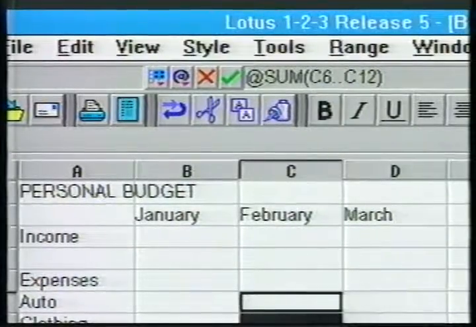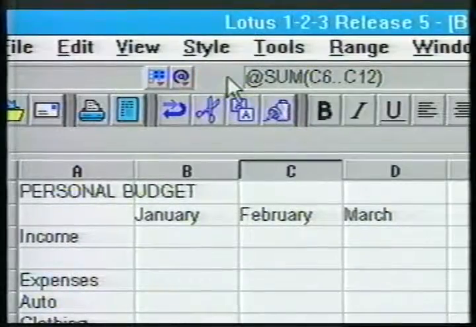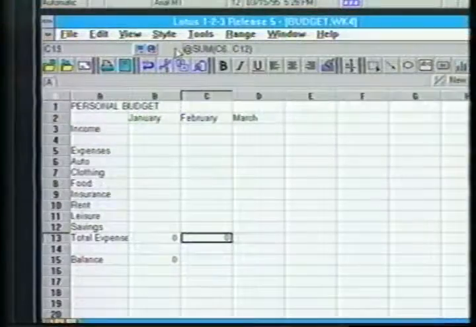Now release the mouse button. Since we are certain that this is the correct formula, click on the green check mark to indicate that we accept the formula as written. Now we need to put the formulas into the final month of March. I'll show you an even easier way to do that.